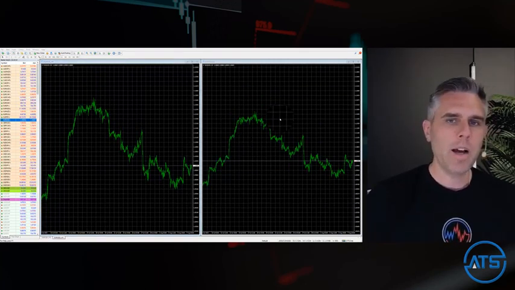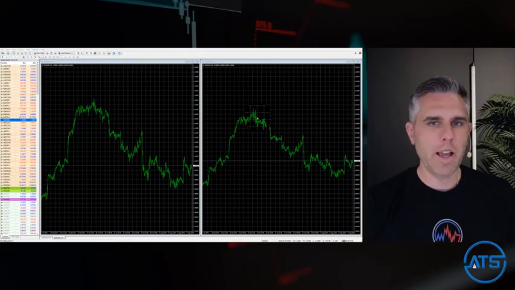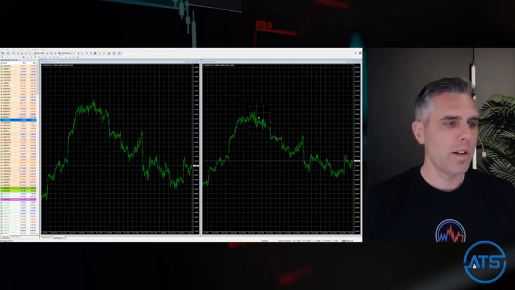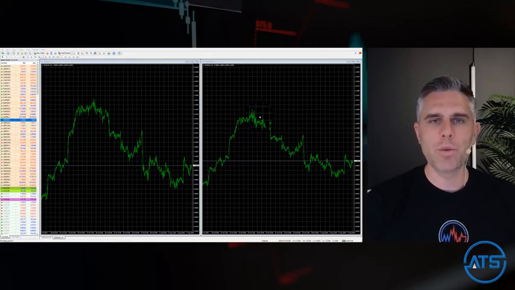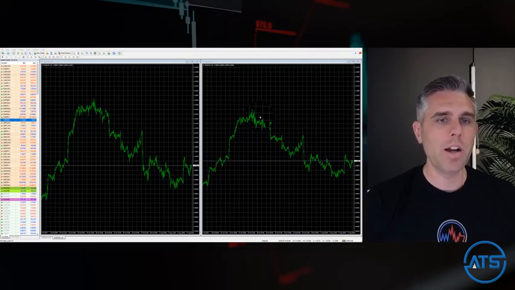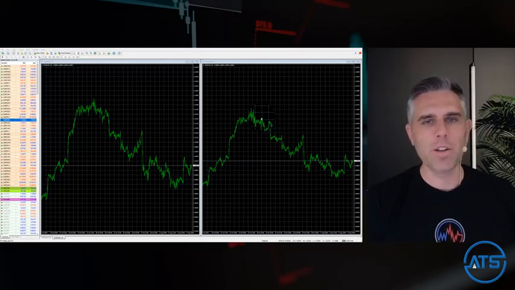So now that we have our two charts open, we're going to actually add the ATS software. Now you can only do this if you've already gone through the download process. So if you have not actually downloaded ATS software onto your computer, go back to the installation modules and make sure that you get that done first.